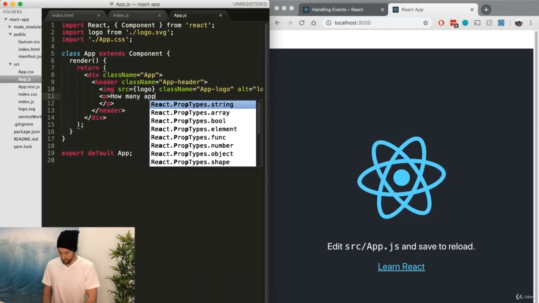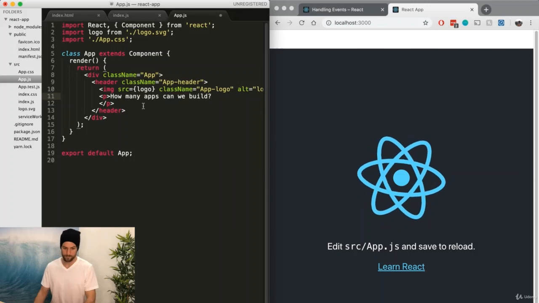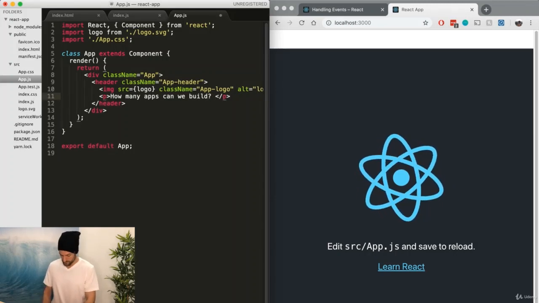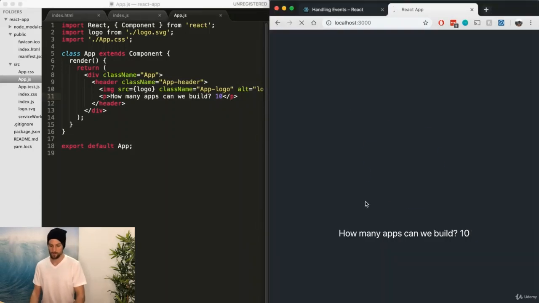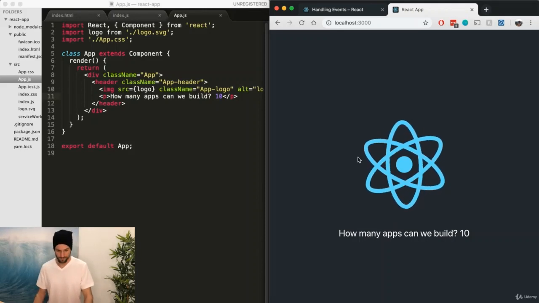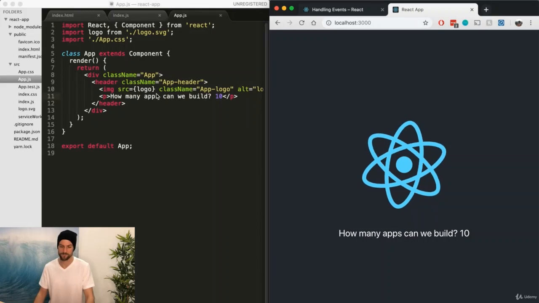How many apps can we build? And we're going to put 10. So you can see that right now we have "how many apps can we build," and then we have our React logo in here that came with the application.